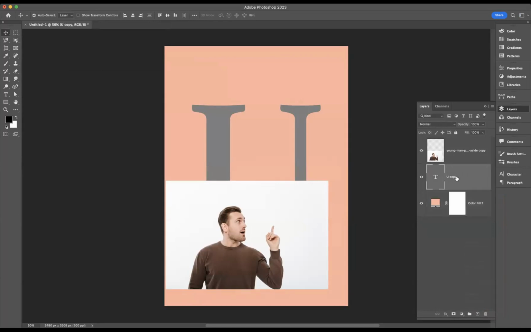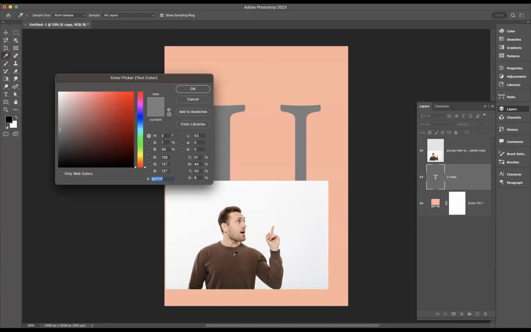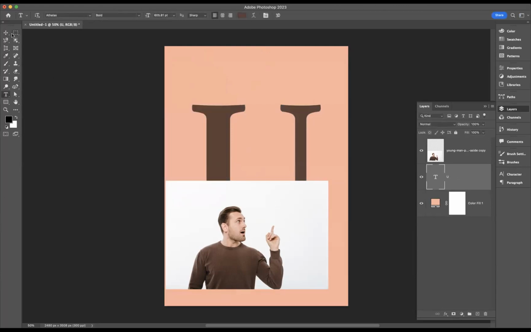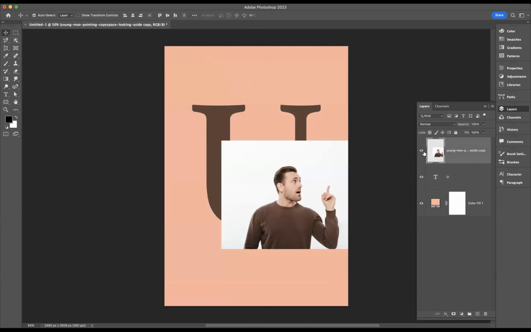Now, with the type here, what I'm going to do is yet again borrow that color from the gentleman's jumper. So make sure you're on the type tool. If you double click on the fill option here, I can pick up that color. Wonderful, and press OK. Now, just going to turn off the man there.